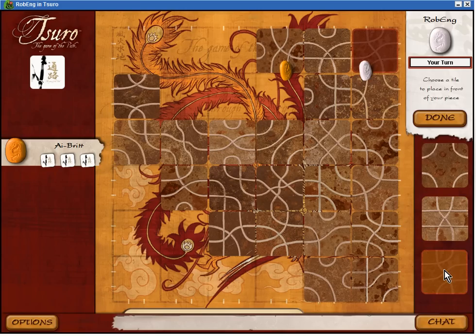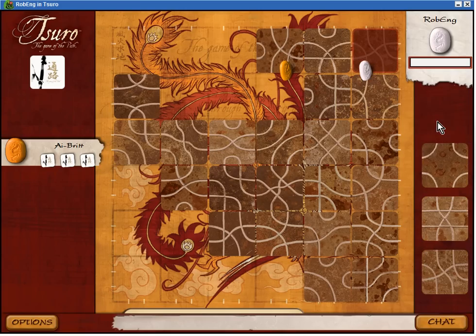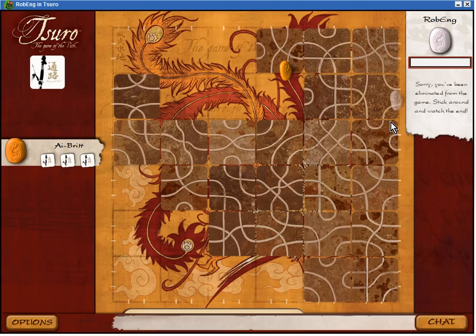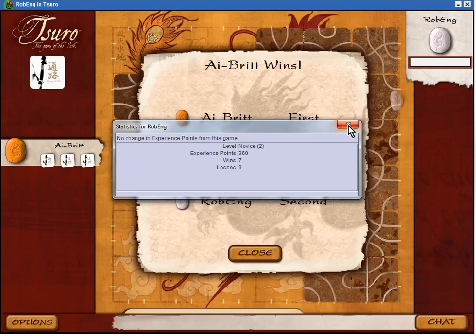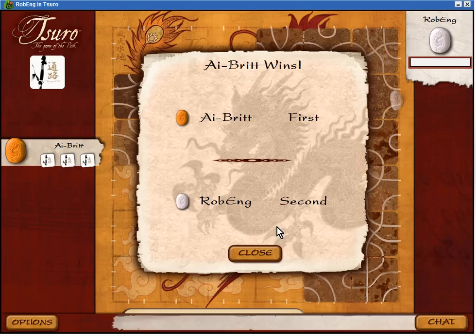And it looks like the computer has beaten me. All of my pathways drove me off the board. And I lose to the computer.